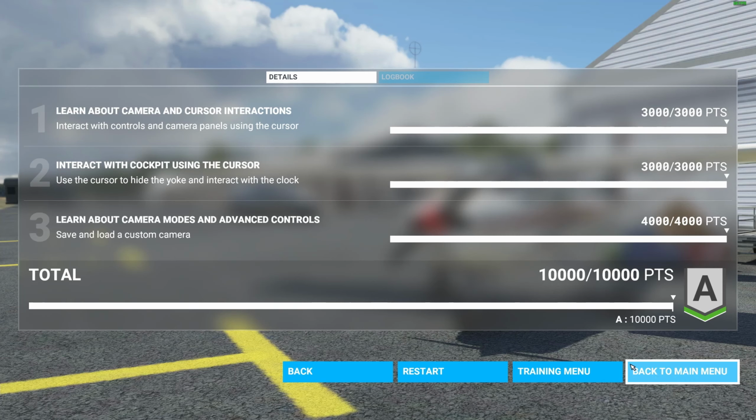So what do we have here? Is there anything in the logbook? Nothing. Okay. Learn about camera and cursor interactions. Okay. Interact with cockpit using the cursor. Okay. Learn about camera modes and advanced controls. Save and load custom camera. Alright, so 10,000 points. I wonder if these points can turn into anything at any point.